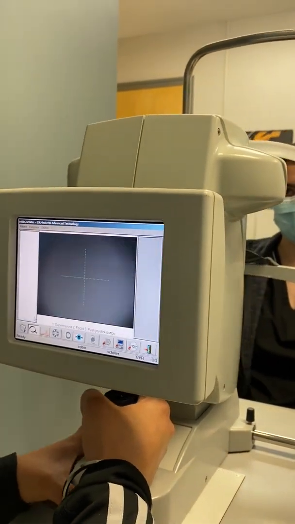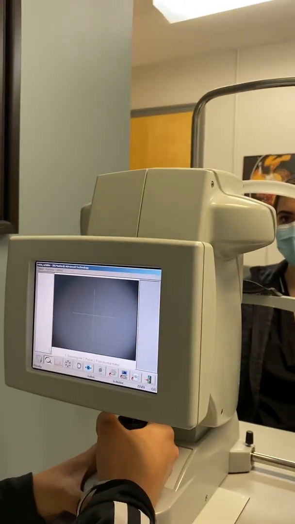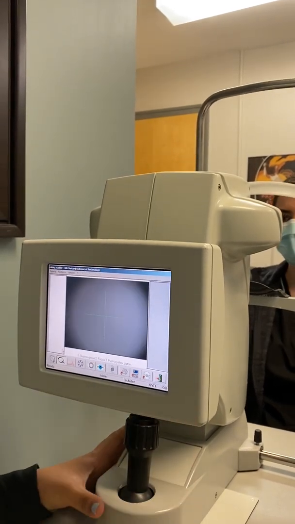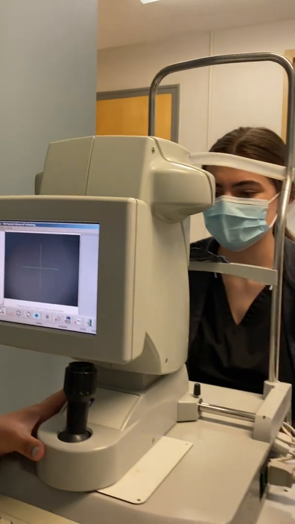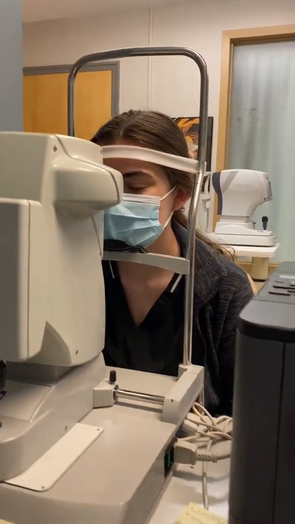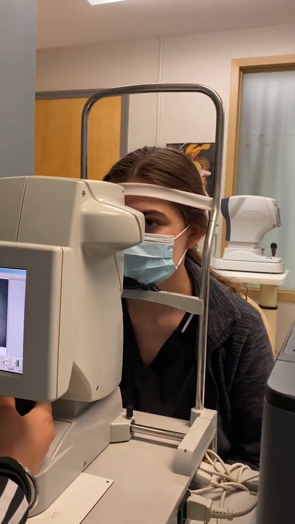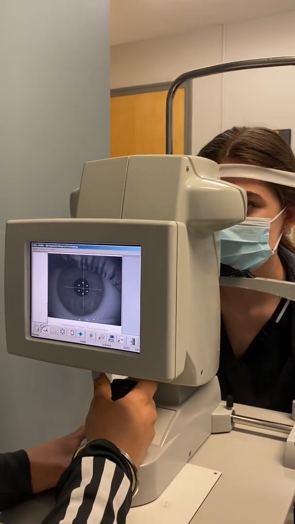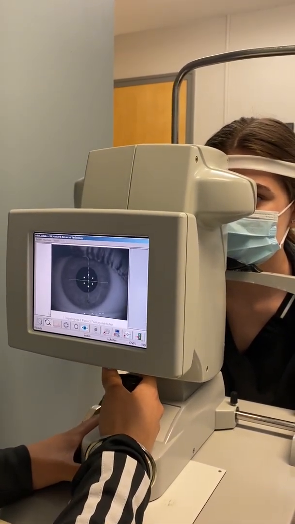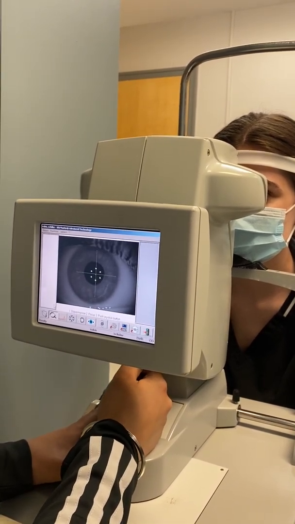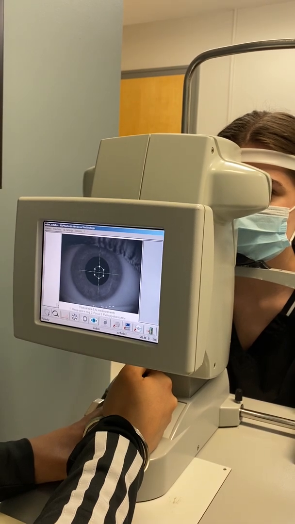So the machine's pretty good. If you move it to the right, it kind of switches by itself, so you don't really have to do anything. Then you get the patient to place their chin on the chin rest. Just make sure it's at their level height. Usually I tell the patients to keep looking straight ahead and try not to blink and keep their eyes nice and wide. And then you try to align it as closely as possible. Make sure the dots are as tiny as possible as well.